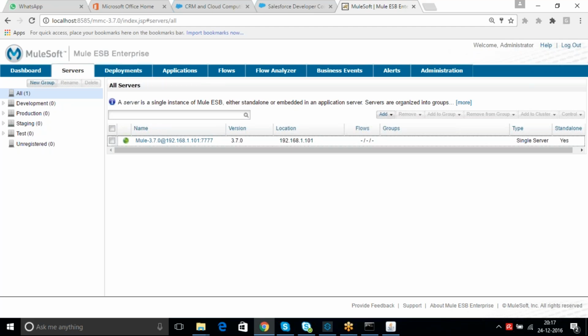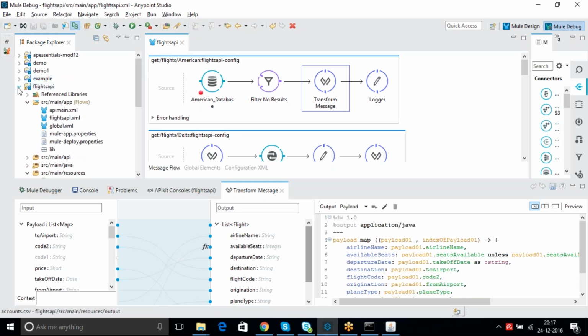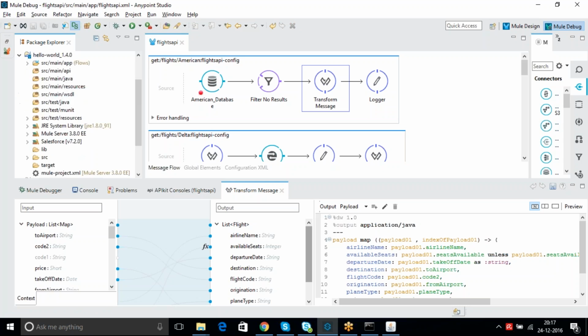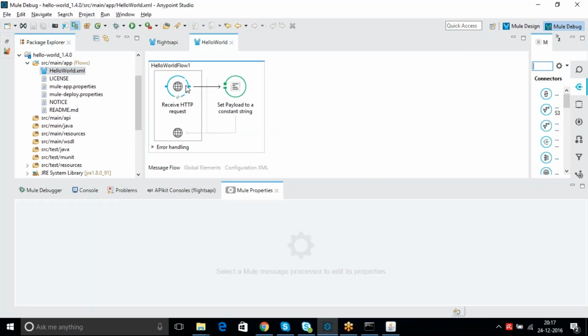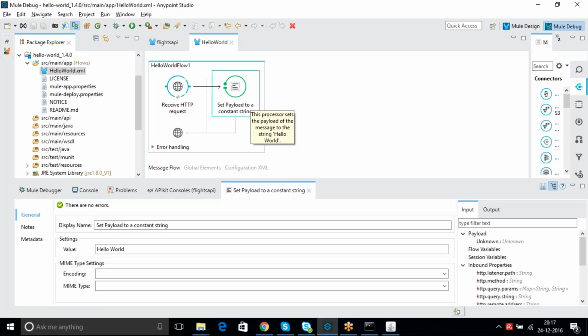Now we want to deploy one application here. I'm not going to deploy this flights API because it has some other components which are not supported in 3.8. As I said, DataWeave is one of the components which is not supported there. So let's pick another application which does not have much in it. I think this hello world will do. It just has one HTTP requester and a set payload component. So we can deploy this one.